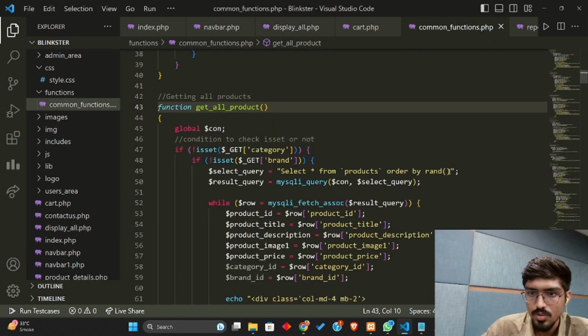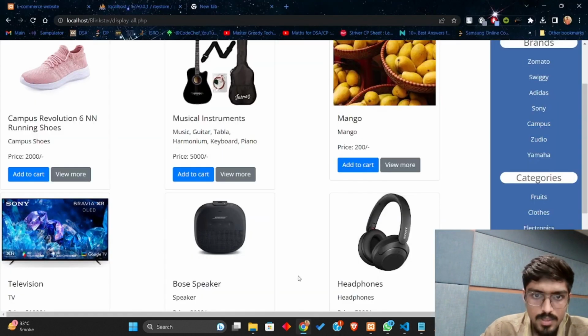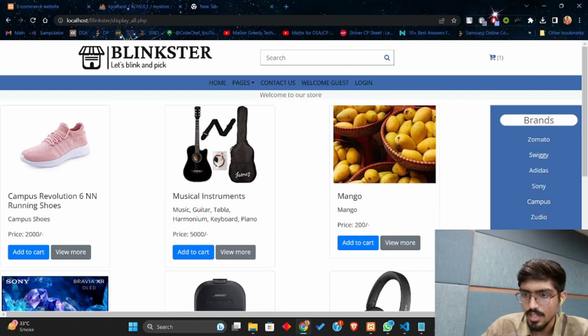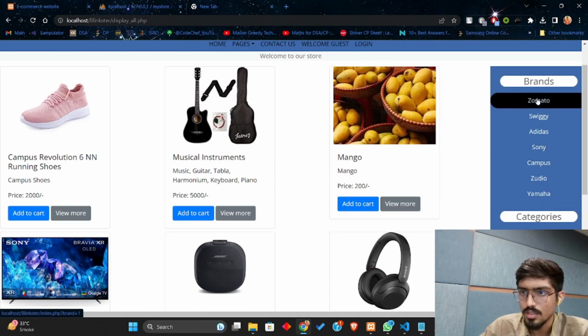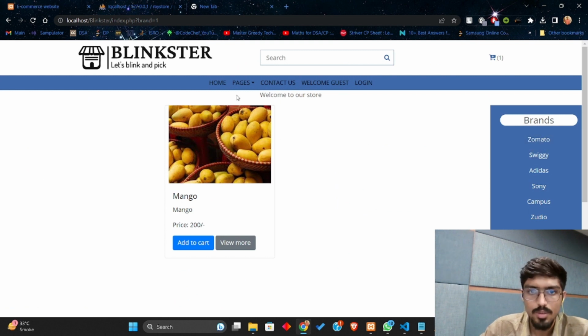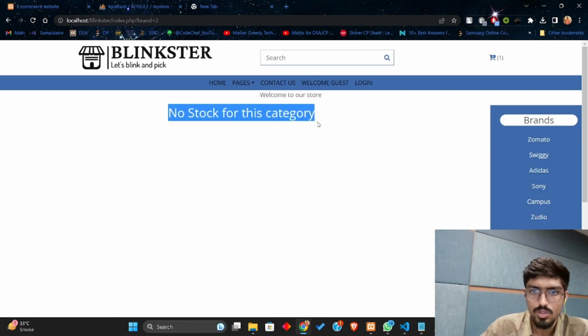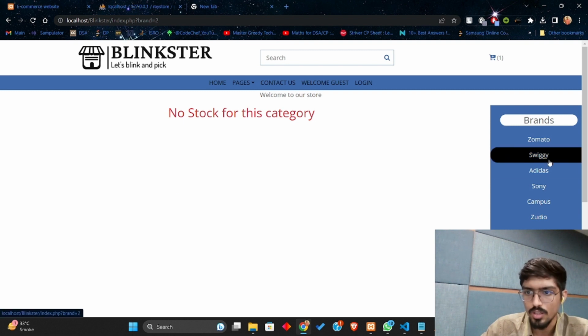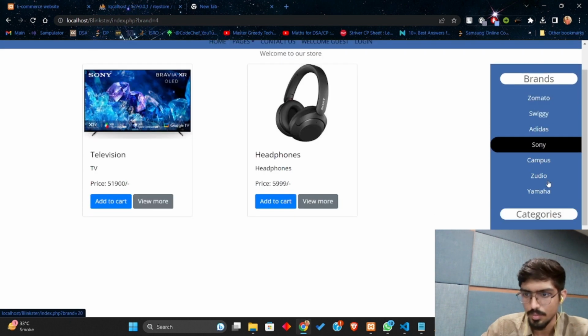This is done in this display all get all product function. Here we have just removed the limit 0 to 3, so we will get to display all the products that are in the database. Then these are the brands and categories which have been added by the admin. If I click on this Zomato, then I'll be able to see the products from only the Zomato brand. If we go to Swiggy, then I'll get no stock for this category as there is no product belonging to this brand. If I go to Sony, there are two different products which belong to the brand Sony.